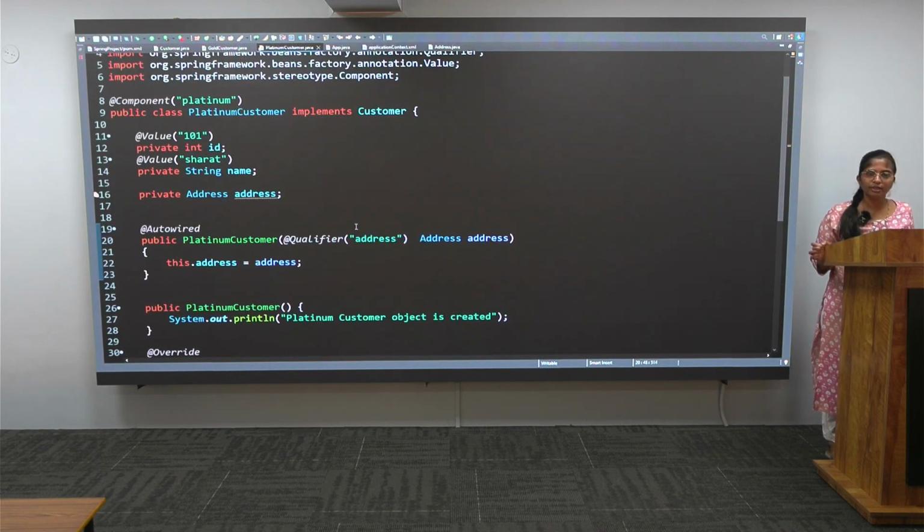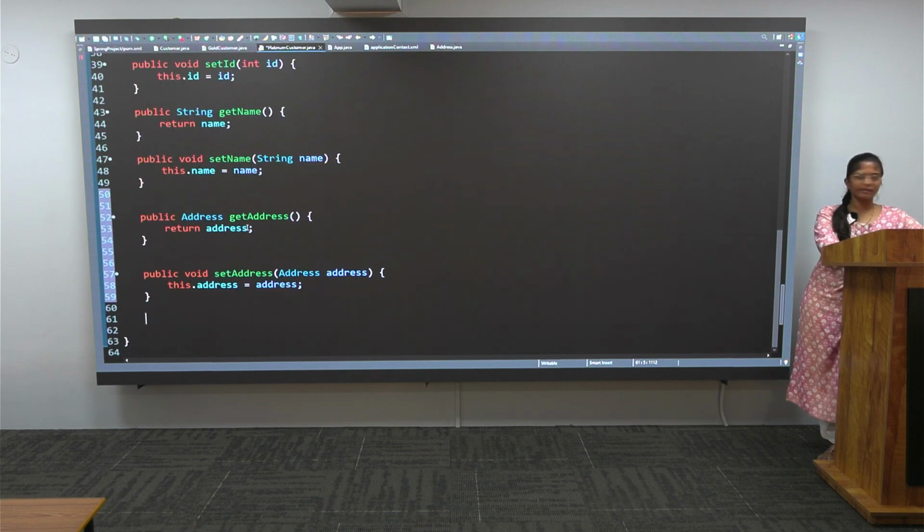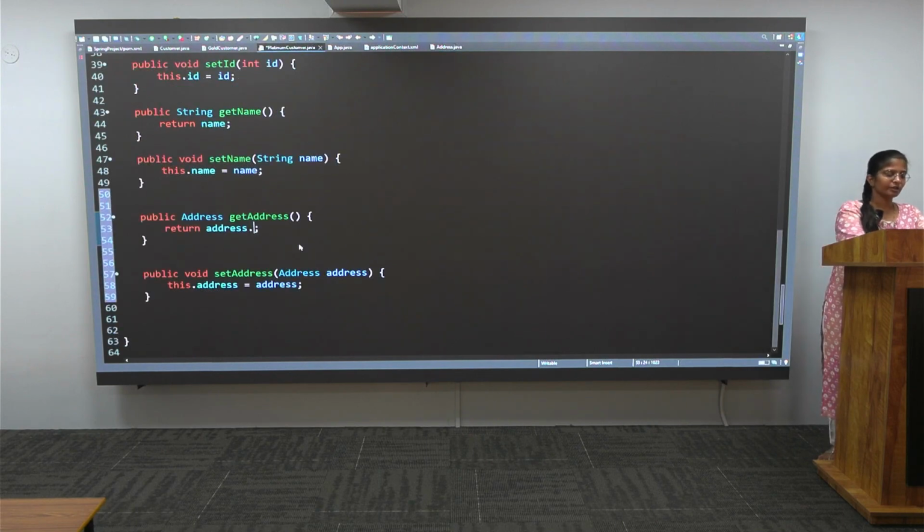Any confusions in this? Clear for everybody? Now I will get this particular address. I hope it is clear. Again I will have setters and getters for this, so let me just generate the setters and getters. So this is your getAddress. Using this address, what will I be calling? Inside your address class there is a method that I want to call. How can I do it? address.getAddressDetails(), and whatever it returns I want to return. So the return type is String.